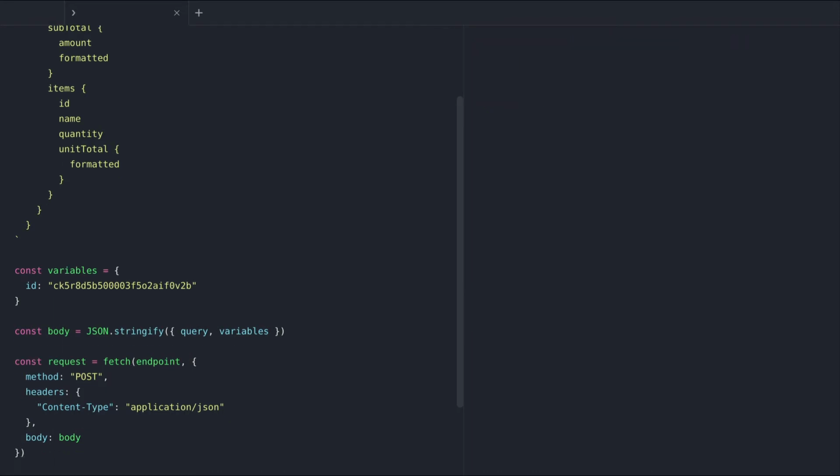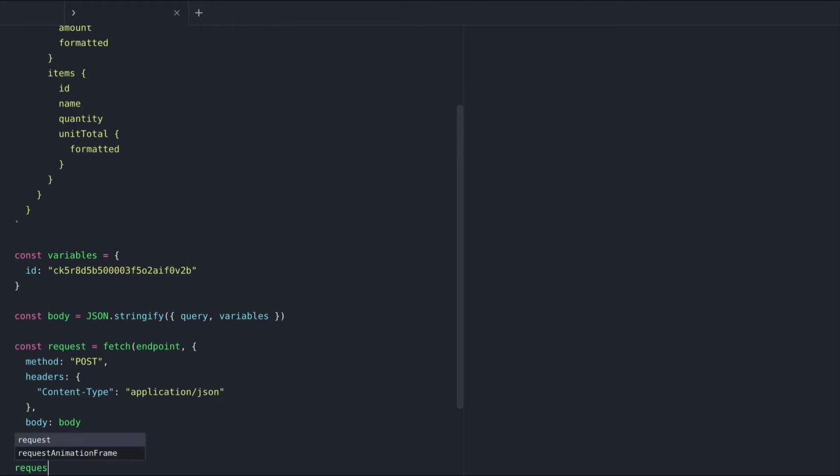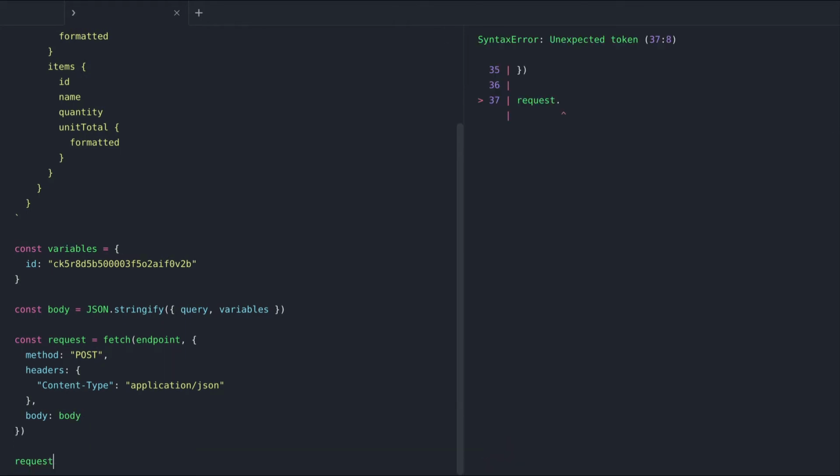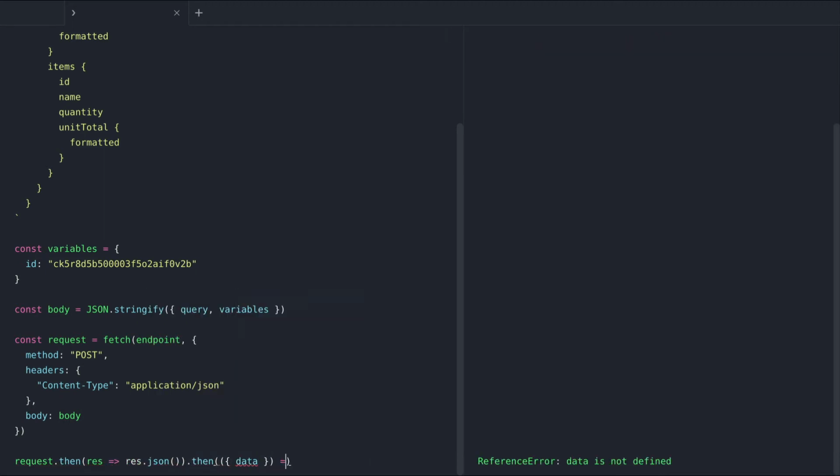Because the request is a promise, on the callback we then need to transform the response to JSON using res.json, and then we will get the JSON of our response. We can then destructure data and log that to the console.